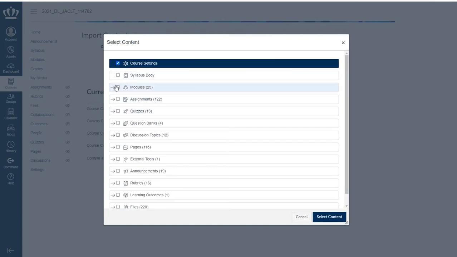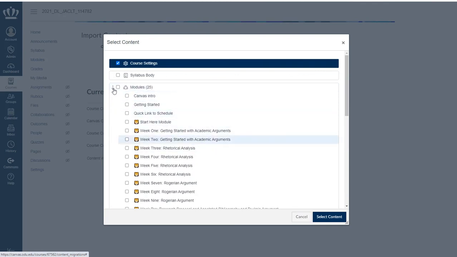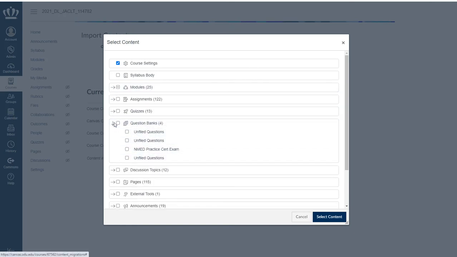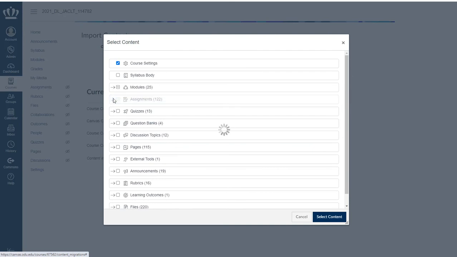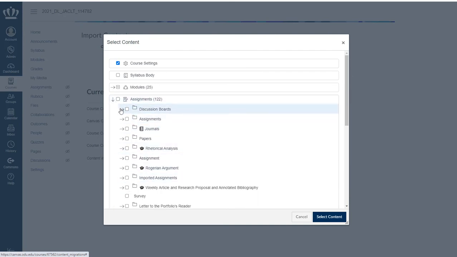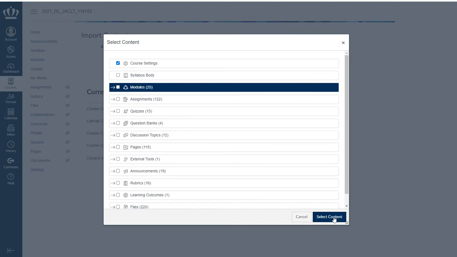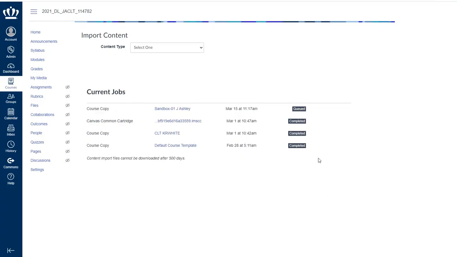I can copy over my syllabus. I can expand any option in here I want and get just certain modules, for example, or certain question banks, or even certain assignments. I can choose specific discussion boards from within that. And then once I'm done, I hit select content, and I do get a visual that it's begun, and I will get not only a completed visual, as you see here, when it's done, but I'll also get an email letting me know that it's complete.